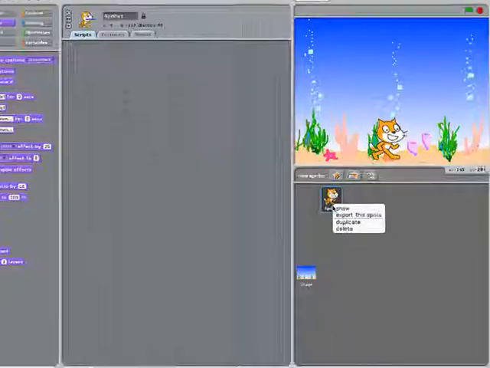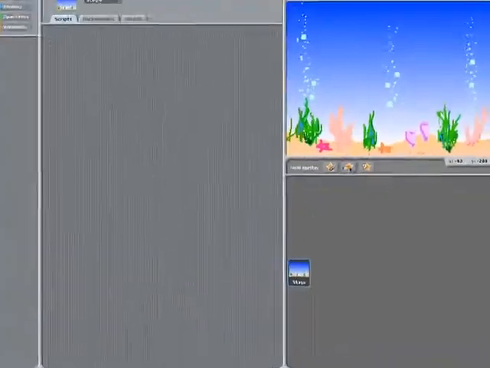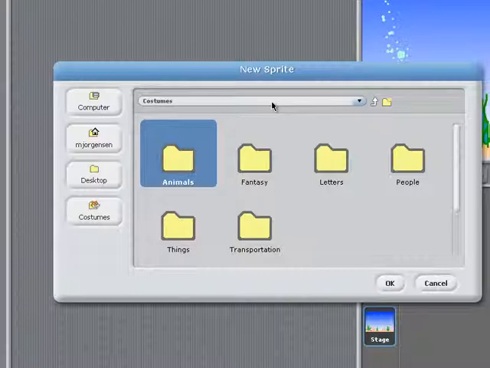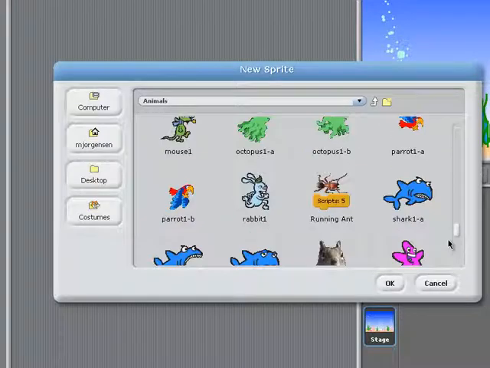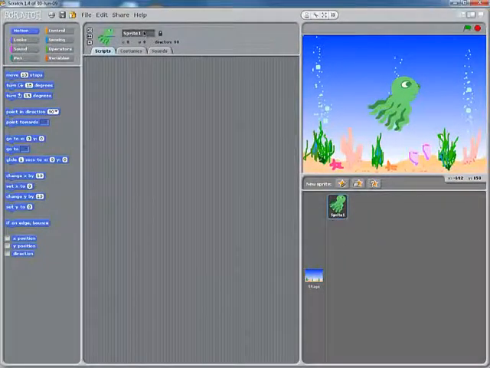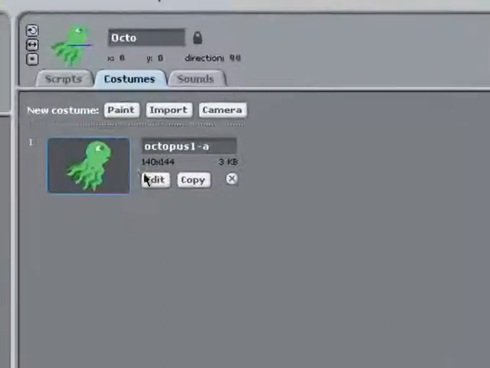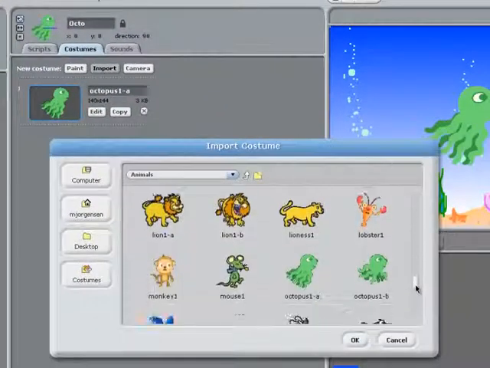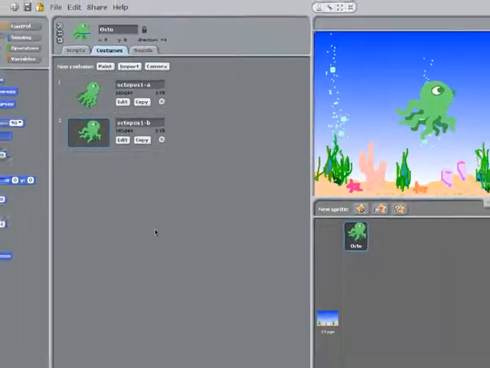I don't want the Scratch Cat. I'm going to right click and delete. And I'm going to bring in a new sprite. So I'm going to go to Animals and I want to choose this octopus sprite. We'll call it Octo the octopus. So far he's got one costume. I want that other octopus costume as well, and you'll see why in a minute.